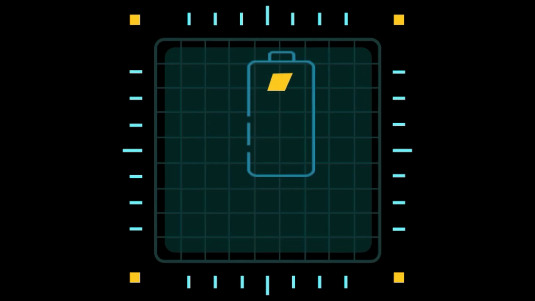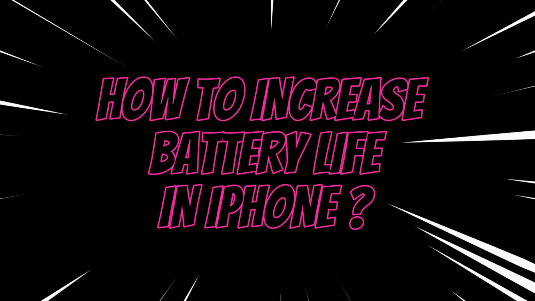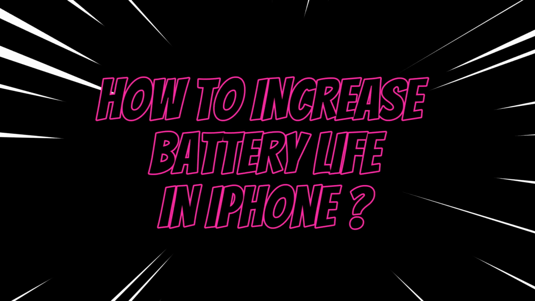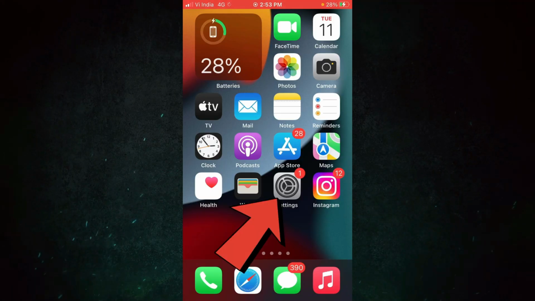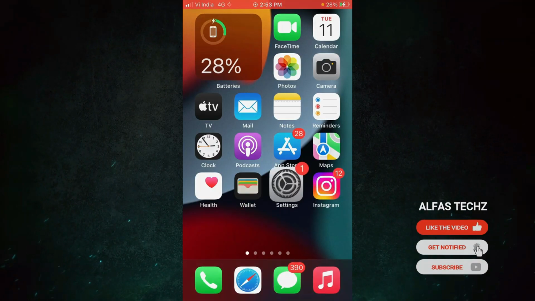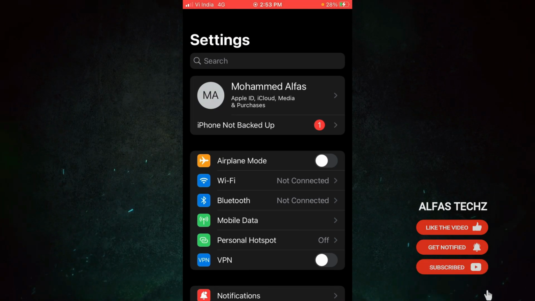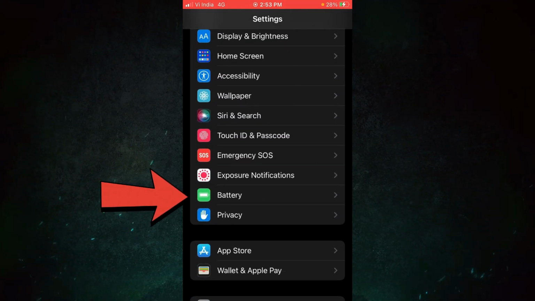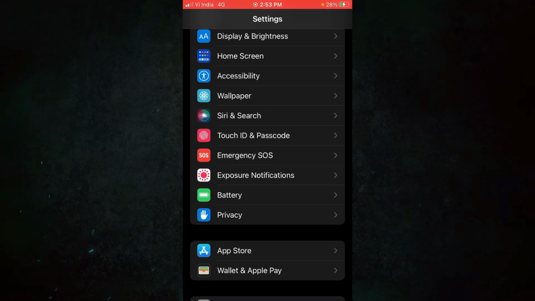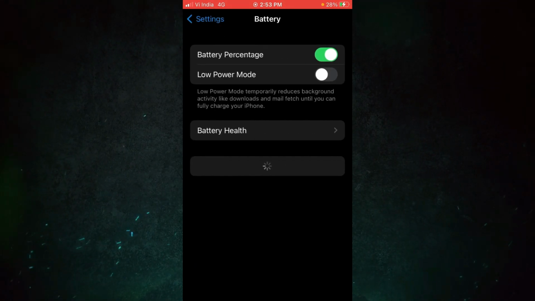And today in this video I am going to show how to increase your battery life in your iPhone. Today in this video I am going to show how to fix these problems in your Apple devices. First of all, you need to open your settings, and after that just scroll down, and you can see the option Battery. Just tap on this Battery option.